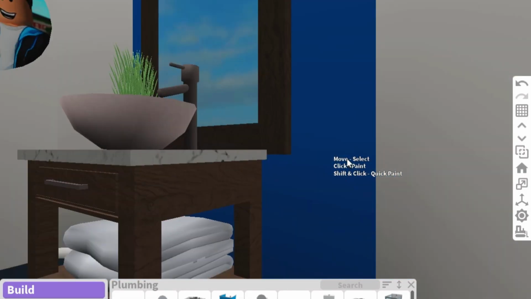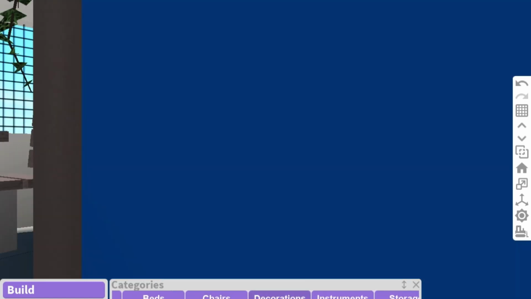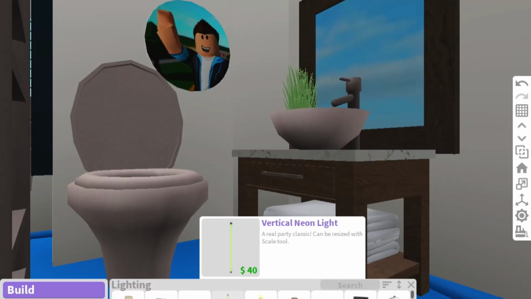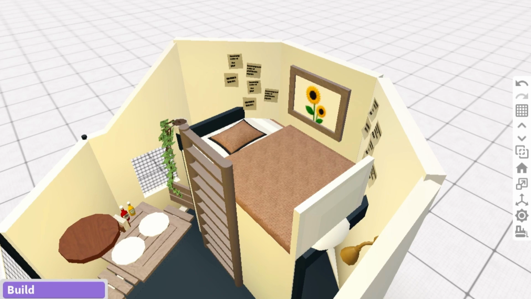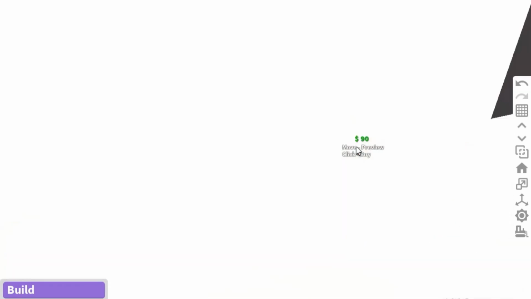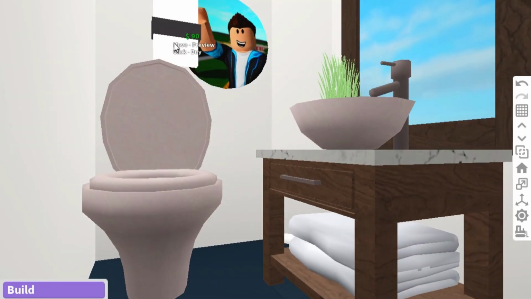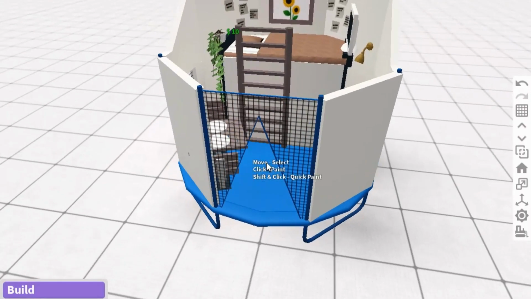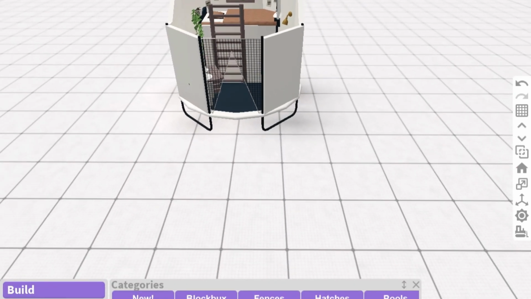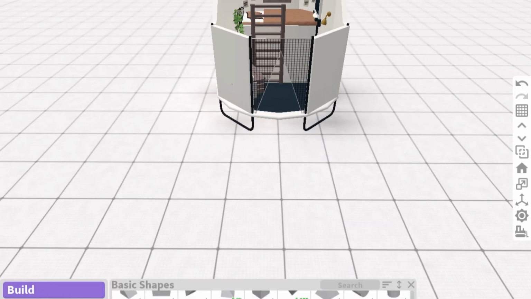There we go. I should probably get some lights in here, but I don't know if the lights will go on to the basic shapes. Yeah. What about a wall lamp? That does work, but that's very bright, very bright. I also realised I should probably get a roof on this thing. So if I go to basic shapes, how am I going to do this? Do it! Just do it!